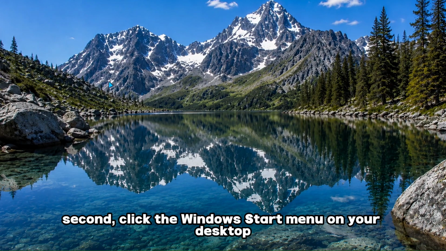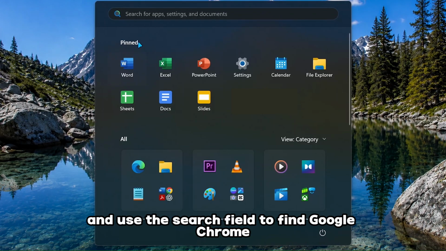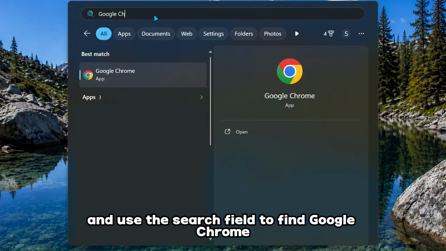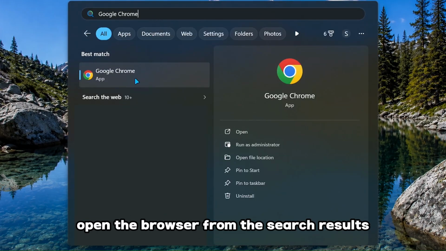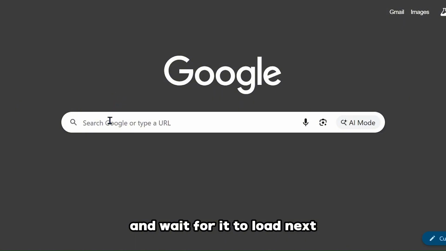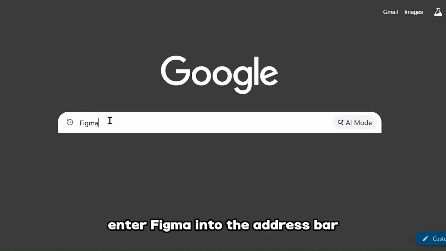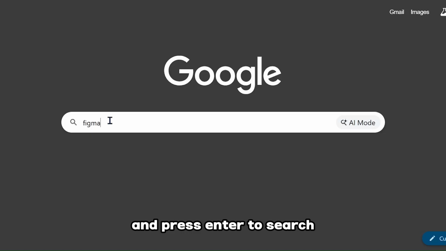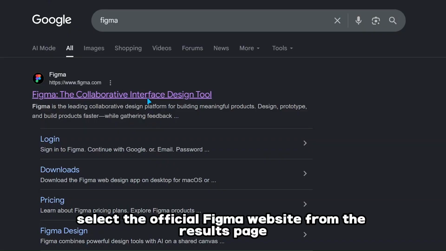Second, click the Windows Start menu on your desktop and use the search field to find Google Chrome. Open the browser from the search results and wait for it to load. Next, enter Figma into the address bar and press Enter to search. Select the official Figma website from the results page.